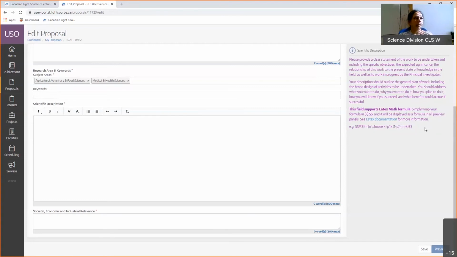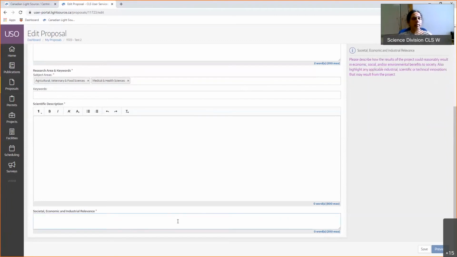Okay. This is where a lot of time is required. And then economic and scientific, societal benefits. So why it's important in the field, what is the economic or industrial impact and relevance.